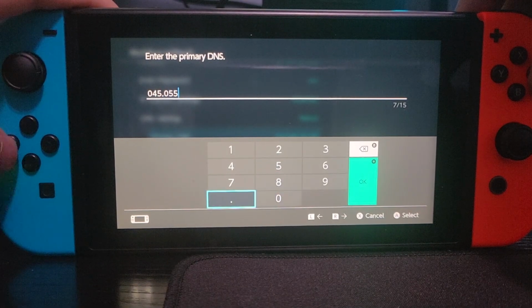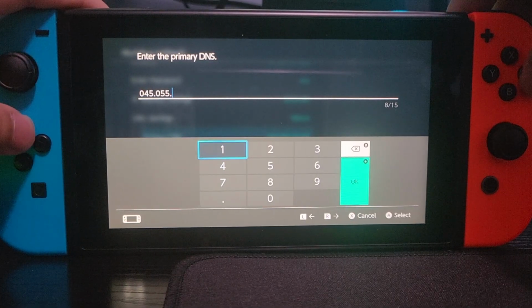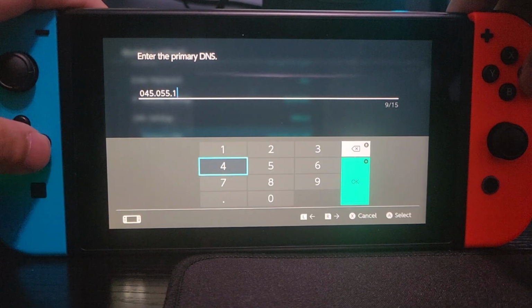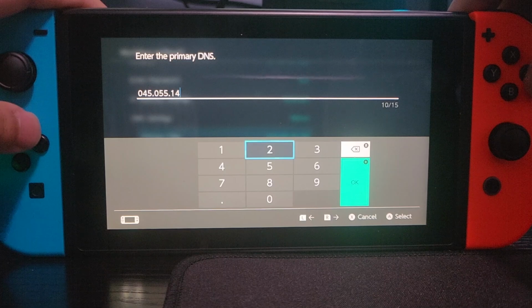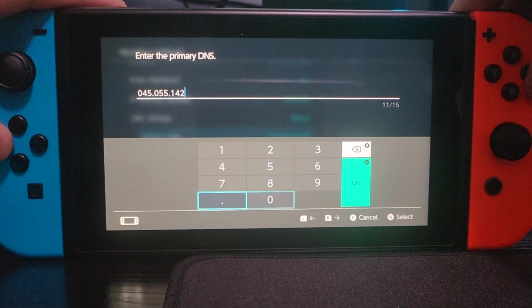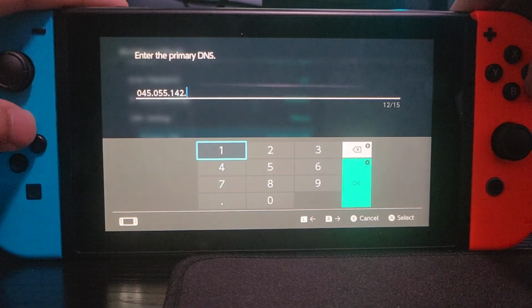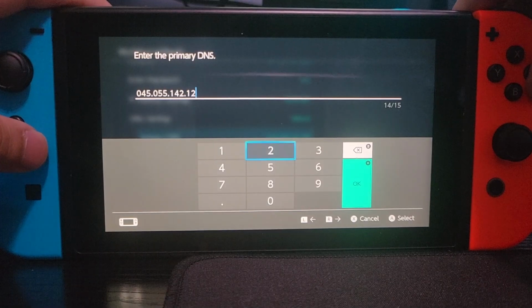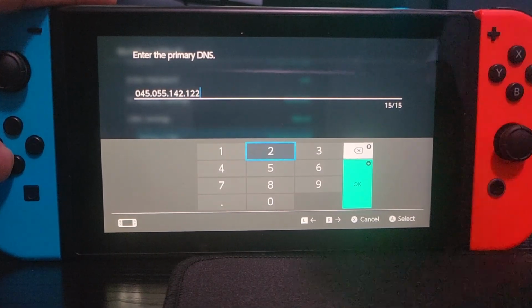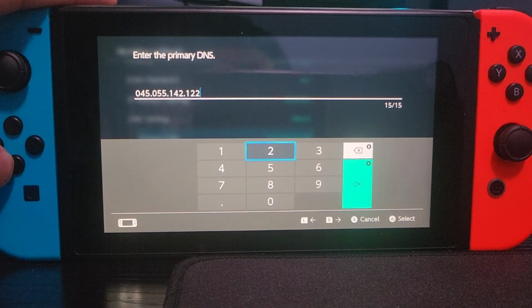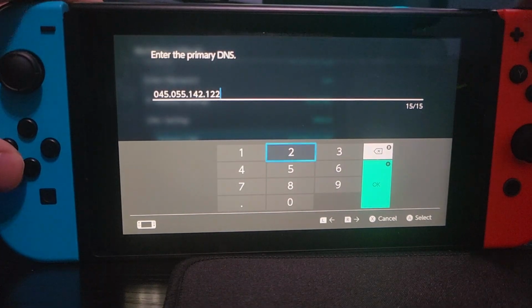Then press on the dot one more time. Then enter in 1, 4, and then 2. Then press on the dot one more time. And finally, end it off with 1, 2, 2. So make sure that this is actually your primary DNS. Make sure you edit it to this. So here is the full thing right over here.